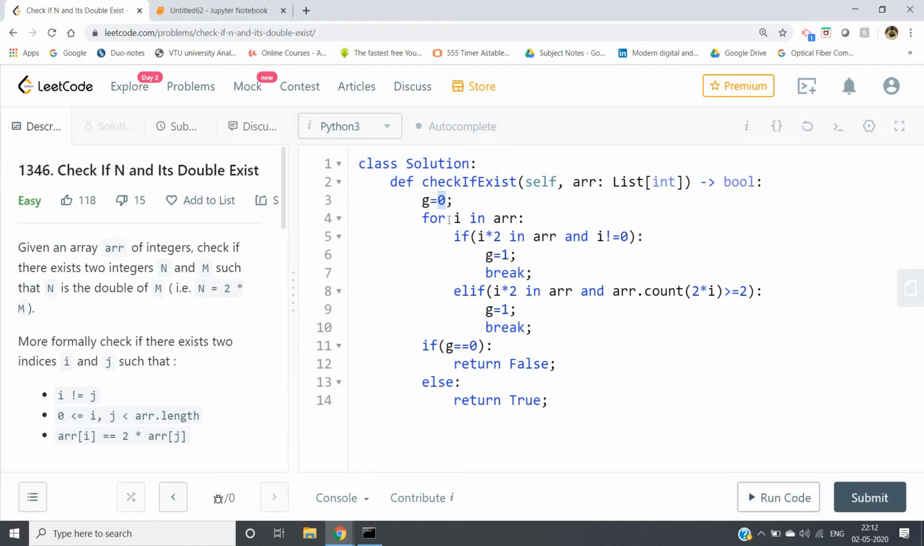Then we will traverse in our loop. For i in arr, we will check if 2 into i is in arr. That is, we are checking whether the double of the corresponding element is present in the array or not. Array is basically, you can treat it as a list for the time being.